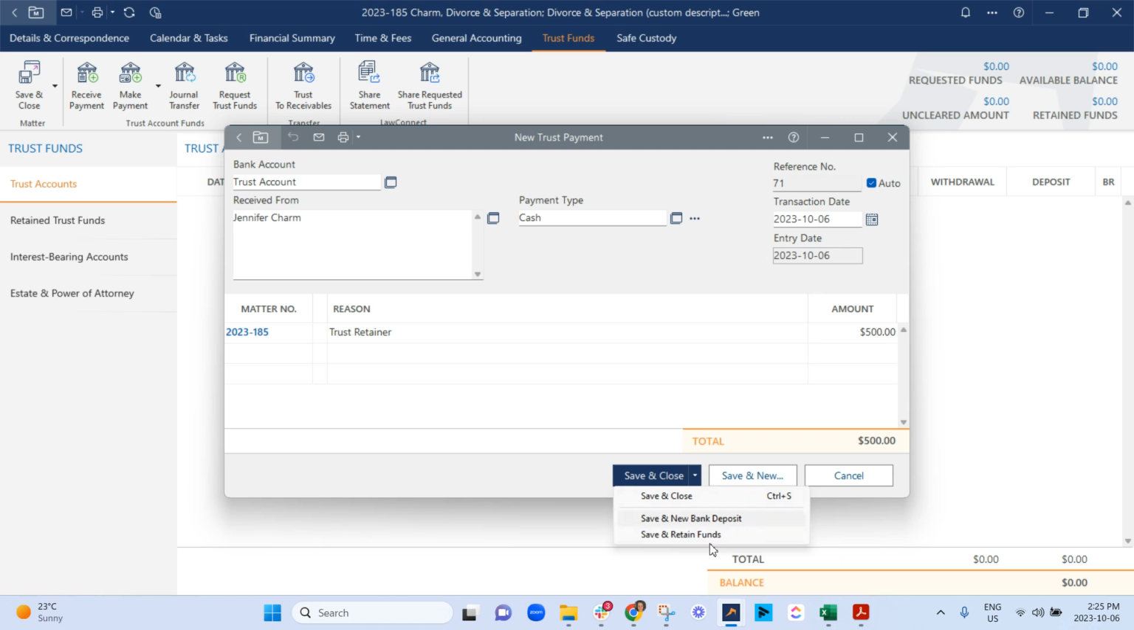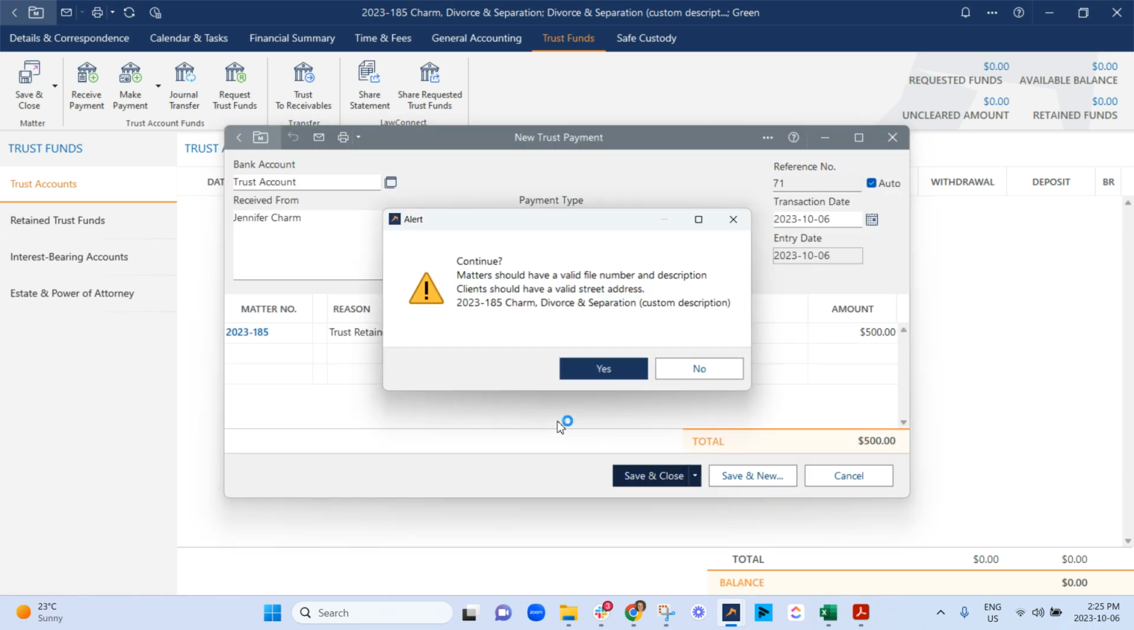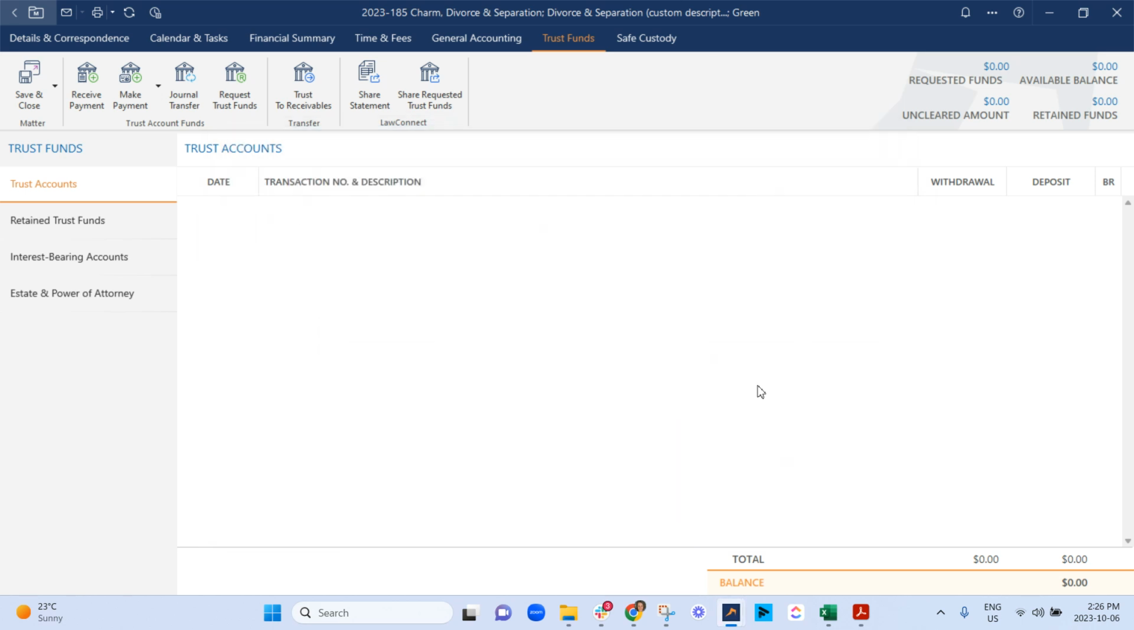What I'm going to do right now is I will save and close, because that way I can show you how to get back in to record a bank deposit for a payment. So save and close. Oh, you know why? It's because this client has no street address. And apparently it's not compliant to receive money from somebody if you don't have their address on file. That's all right. I'll just click OK. So we have a payment here.